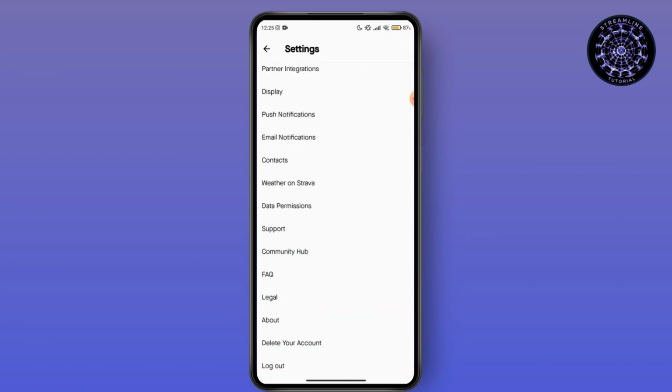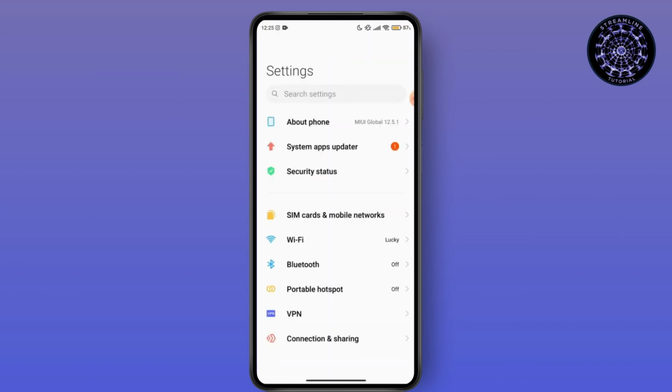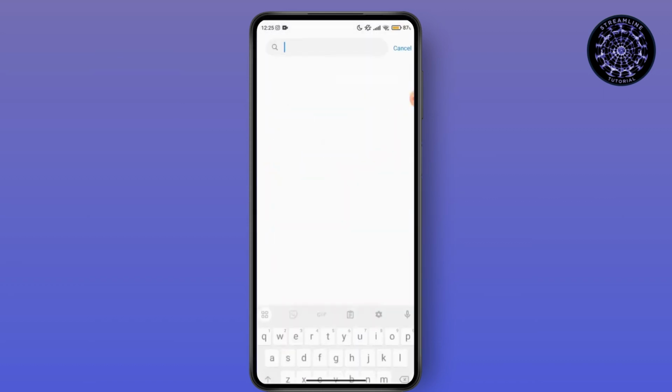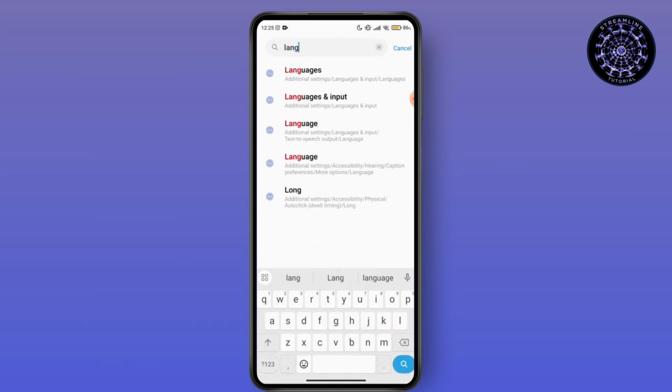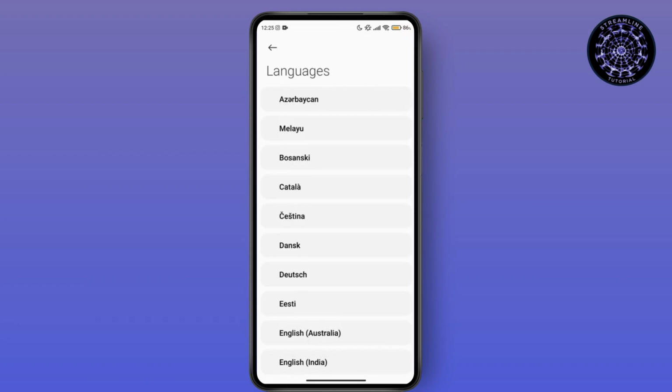So if you want to change the language on your Strava app, you have to go back, and once you are here, you have to click on the settings and you have to go for the device settings and go for the language here. Once you are on your device language here, you can see your preferred language and you can simply go and change your language here.